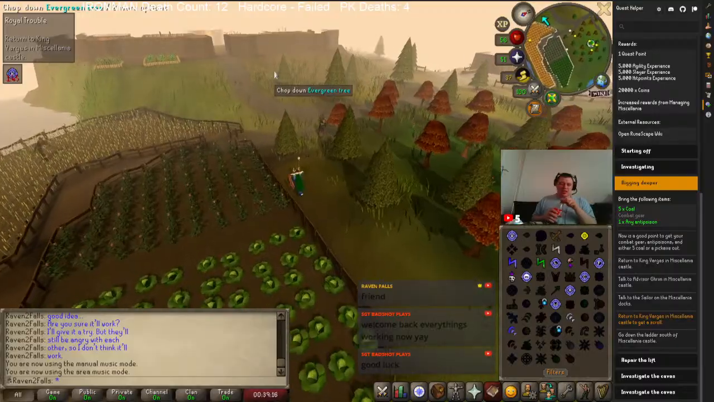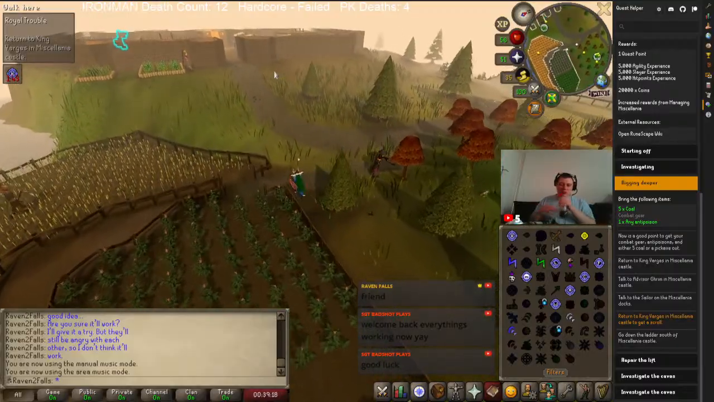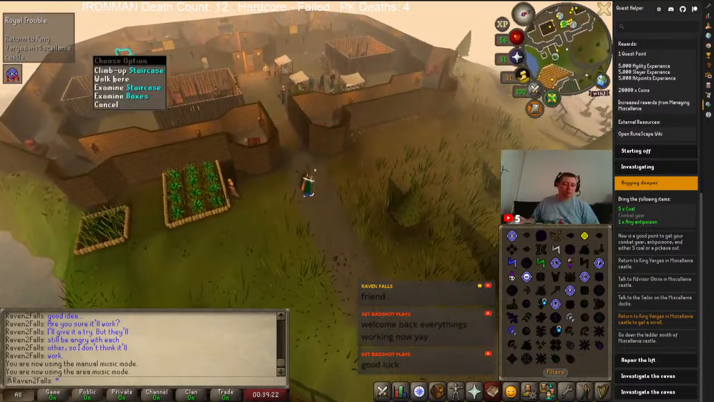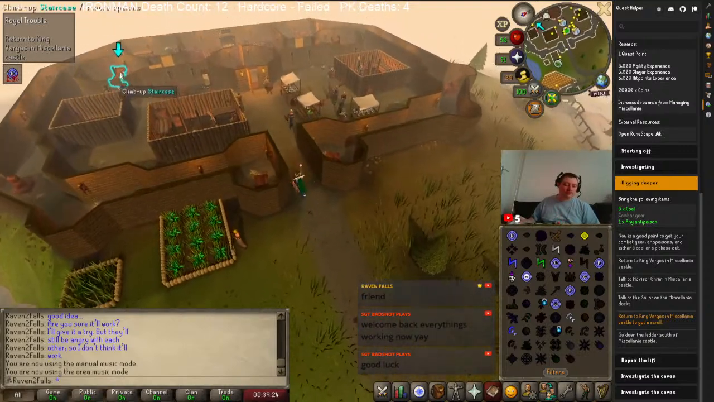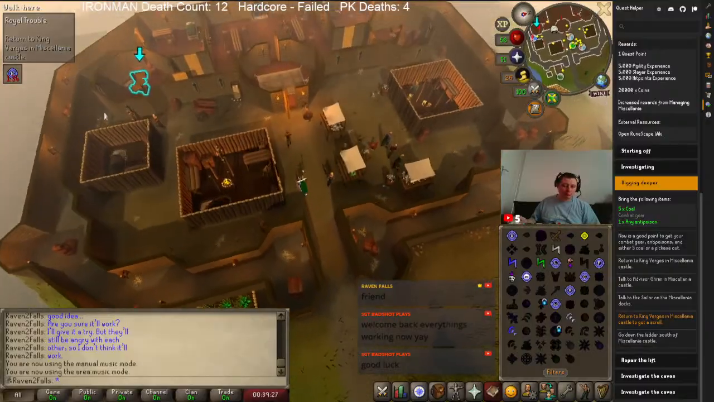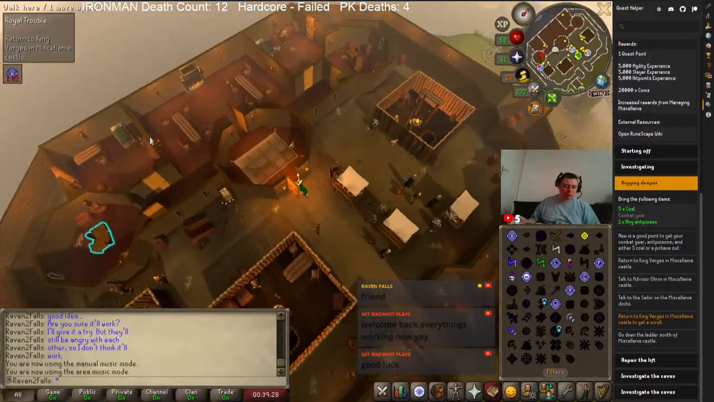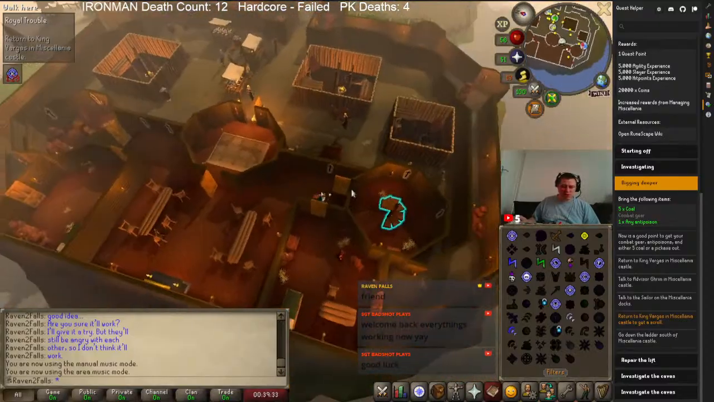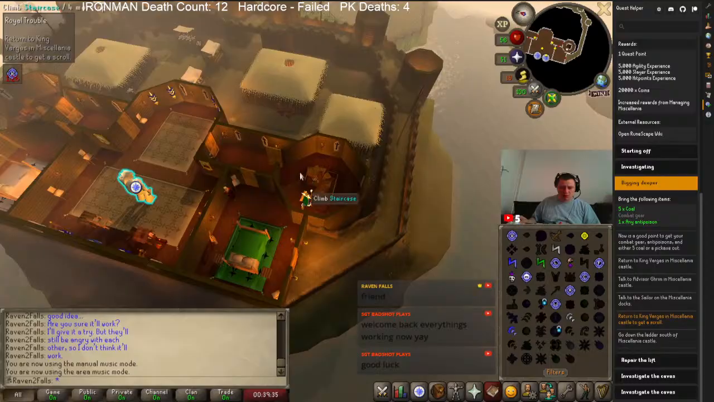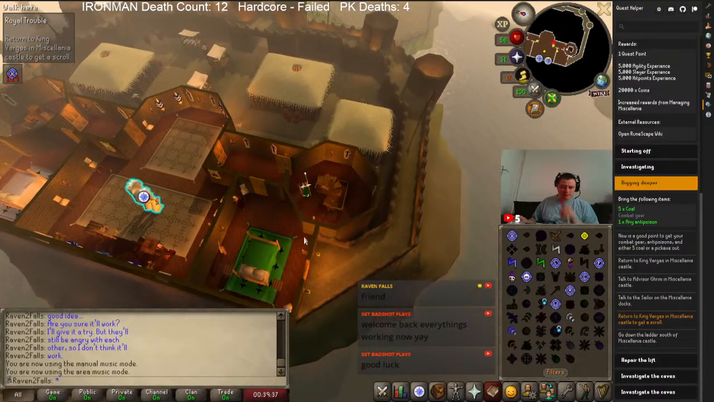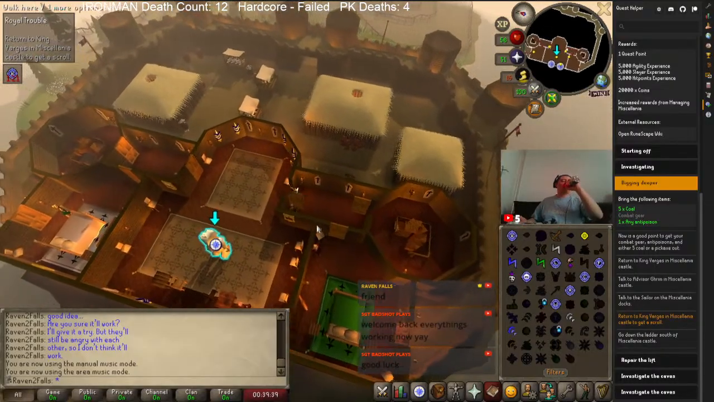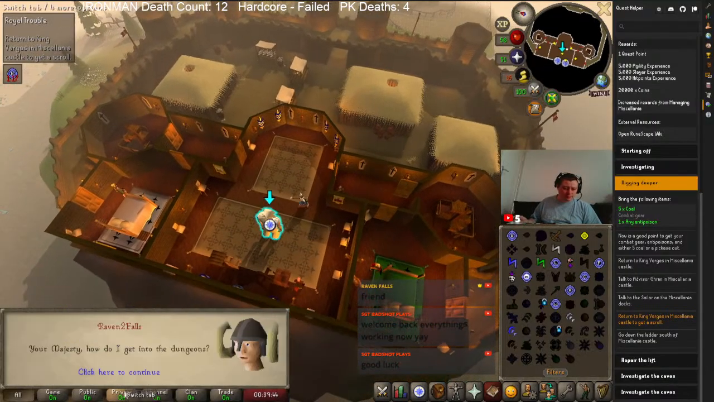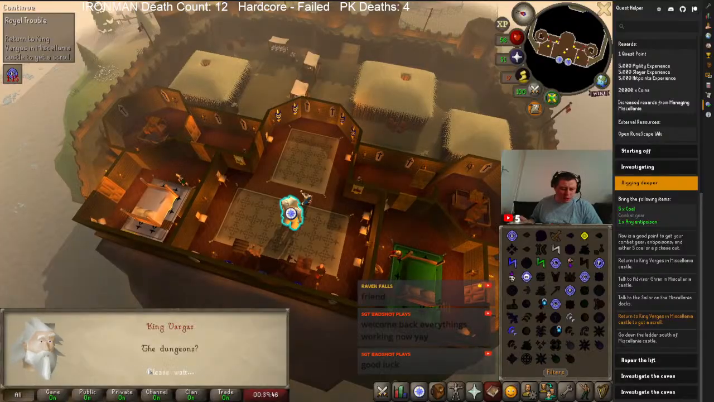Southwest of Miscellania Castle. Southwest of the castle, that's like here. Nothing there. Talk to the king. I'll get into the dungeons.